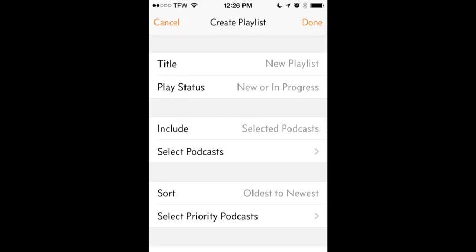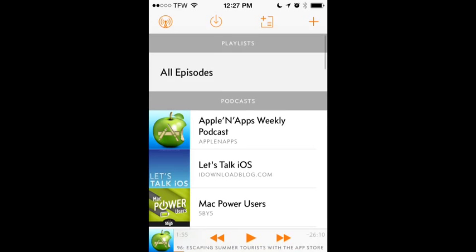There are some limitations with the free version, but if you go ahead and unlock these features with the optional in-app purchase, these will all become available to you. And then at the upper right corner, we've got the ability to add a podcast. So we'll show you how to do that.